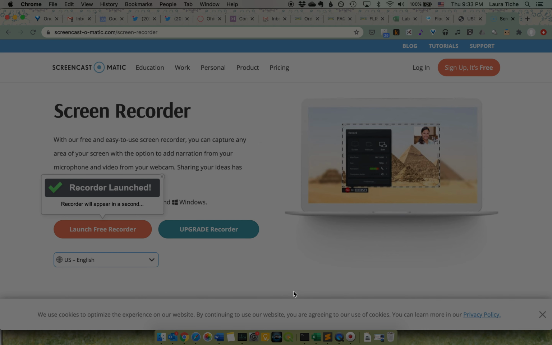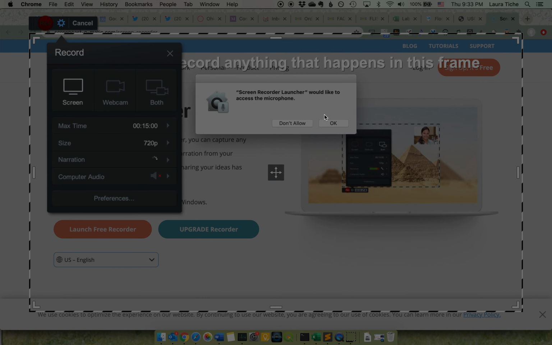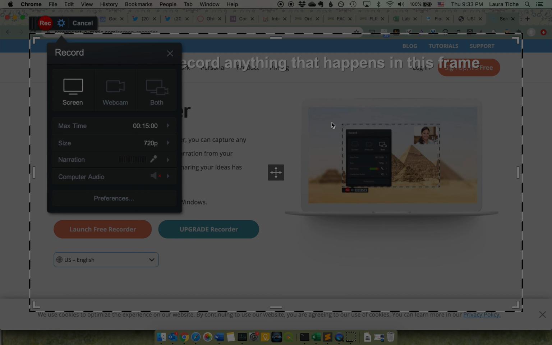It'll update and launch, and it'll be that same menu bar off to the side here. So here it is over on my screen. You've got to give it permissions. So Screen Recorder Launcher would like to access your microphone, so click OK. Give it permission to your microphone.